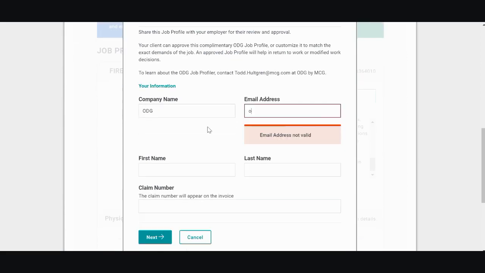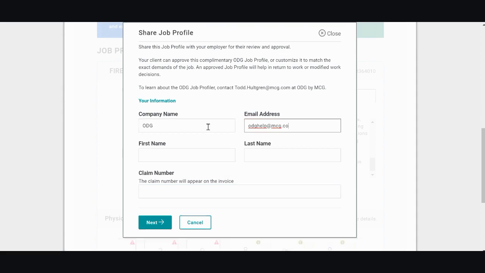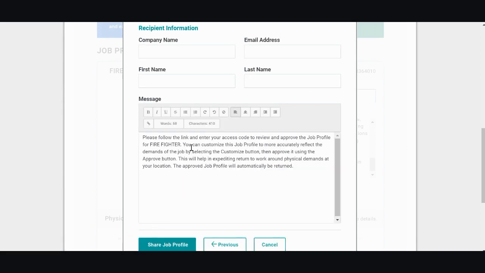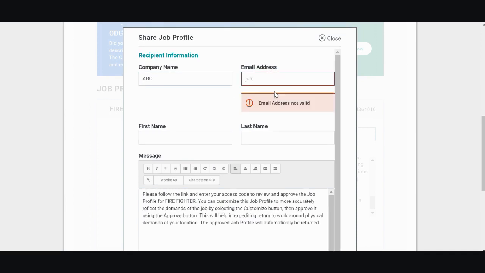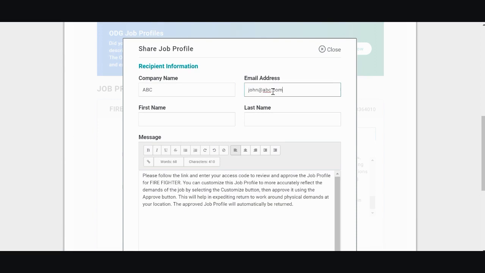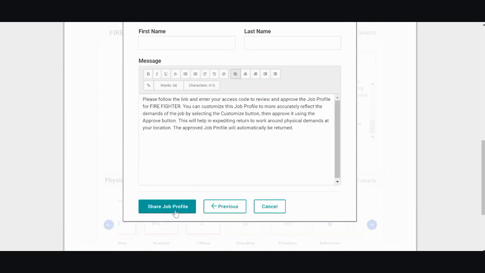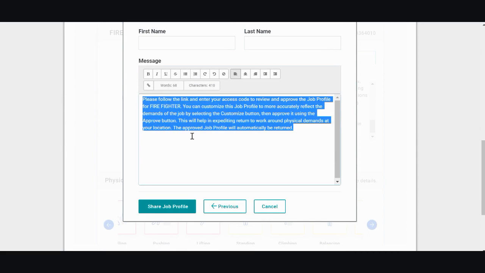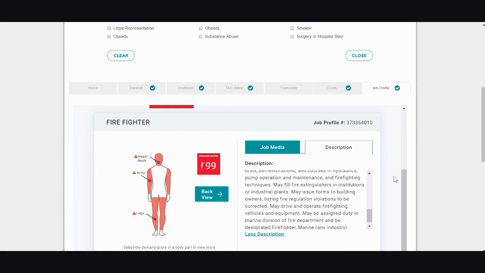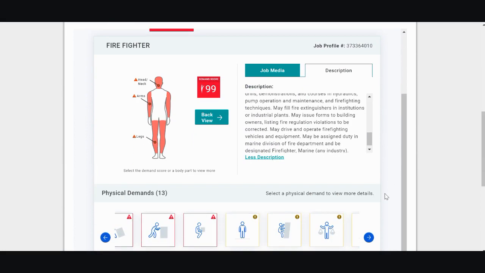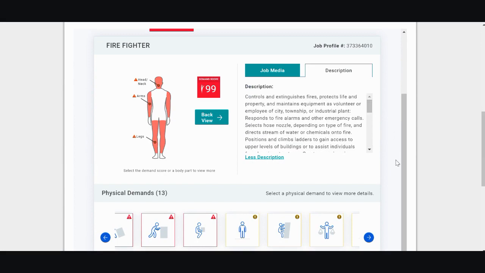To do so, click on Share Job Profile Now. Enter your info and the claim number. Then enter the employer's information and a personal note. And hit share. This will send the job demand and job description information to the employer, who can then review and approve and make informed decisions on whether or not they can accommodate modified duty. All of this is included in your ODG subscription at no extra cost.